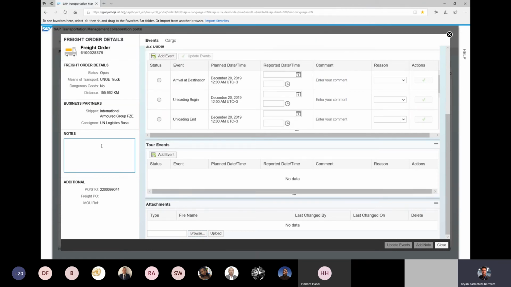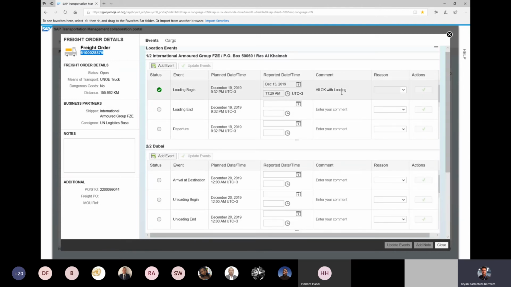The same thing with notes. We can add a note here, but this note will be for the entire freight order. So whatever notes we add here are going to be linked to the entire freight order and not to the specific events. Okay, to add a note to a specific event, you do as I did before. You select the event and you add it in the comment section. This comment will appear in TM linked to that specific event. The notes will appear under the Notes tab.